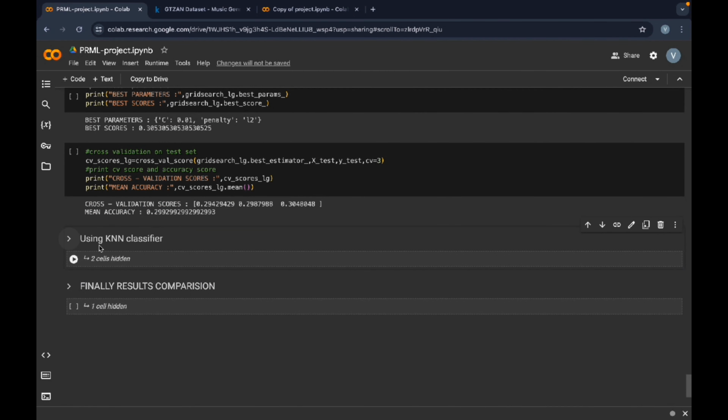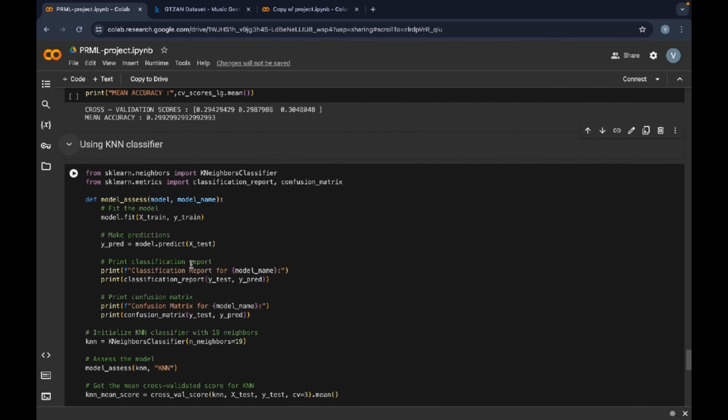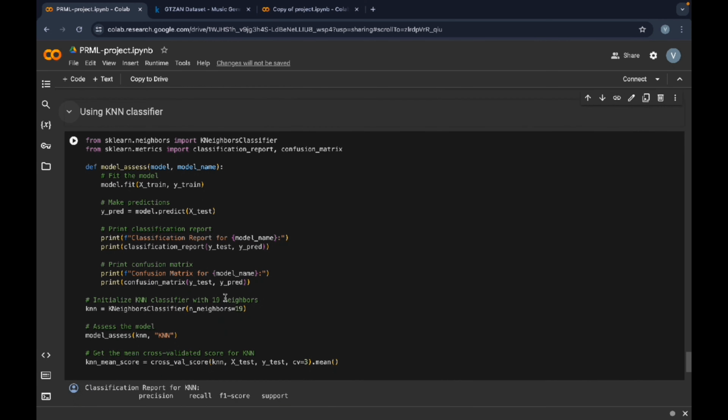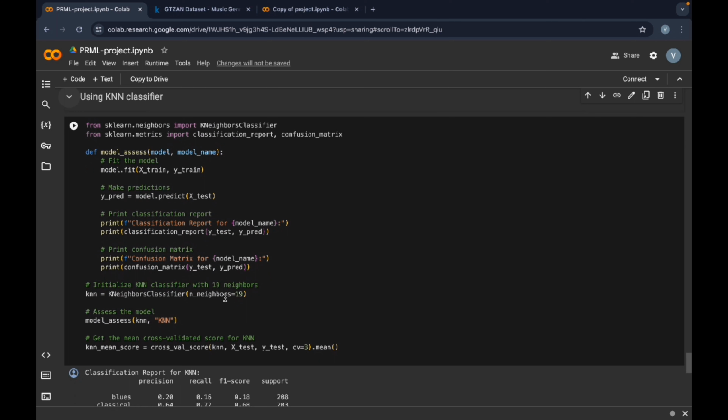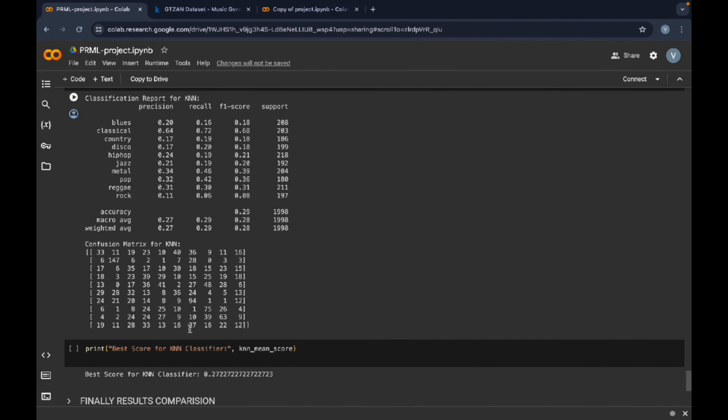Now we'll go to the fifth classifier, the KNN classifier. This code assesses the performance of a KNN classifier on the test set using a classification report, which includes precision, recall, F1 score and support for each class, and a confusion matrix, which shows the counts of true positives, true negatives, false positives and false negatives. It also calculates the mean cross-validation score for the KNN model.